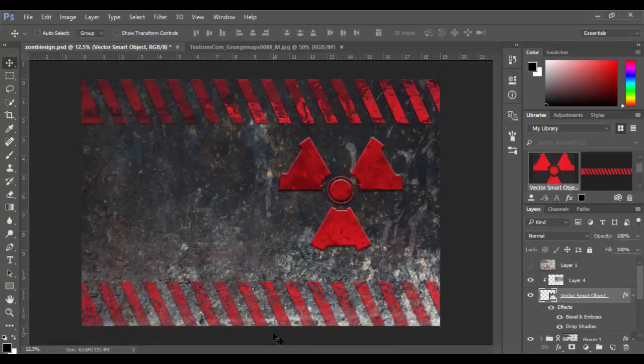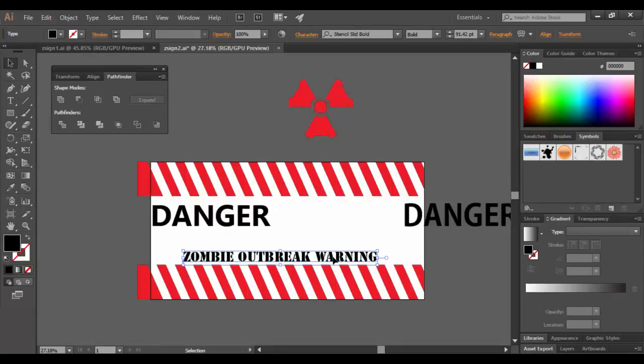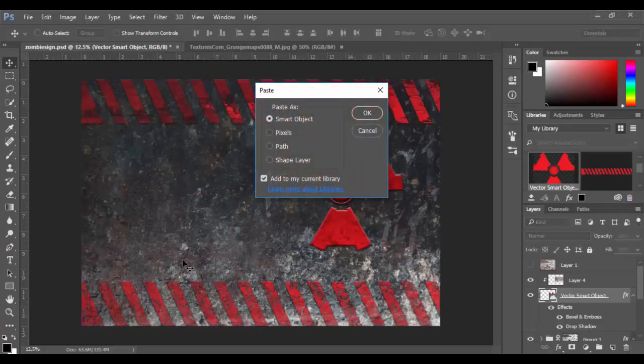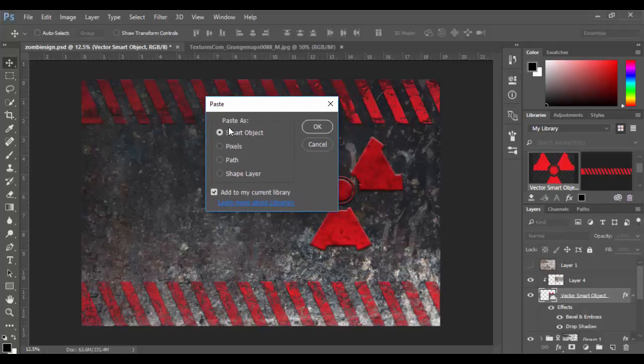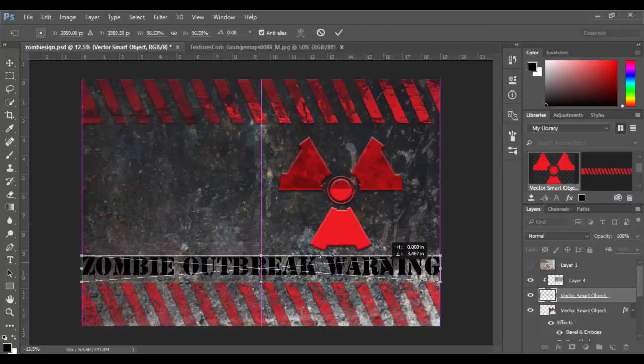All right, so let's start to finish this up. So the next thing we're going to bring over is the zombie outbreak text. So again, copy and then paste. Again, after you select it, it's Control C or Command C on the Mac. And then paste, it's Control V or Command V on the Mac. Click OK. I've got this cool text here.